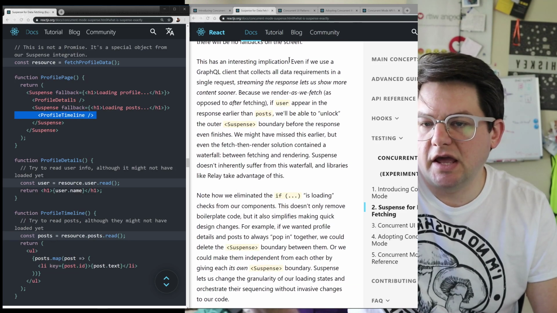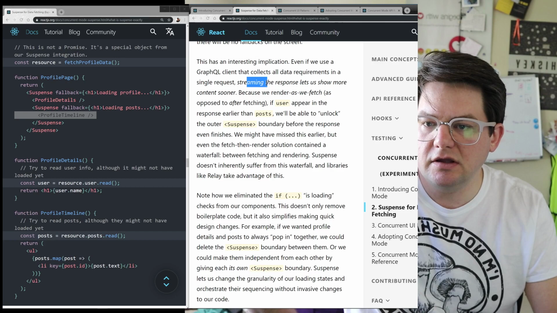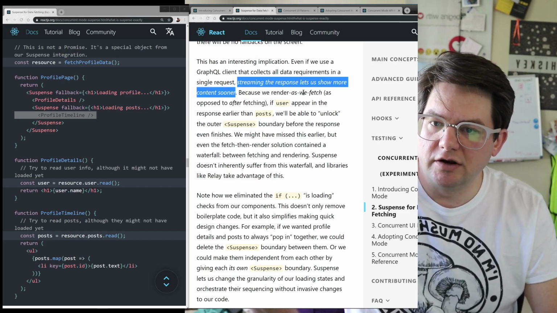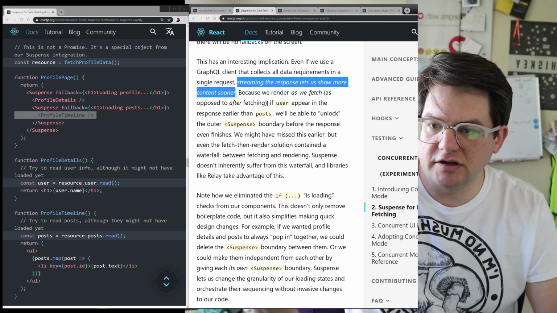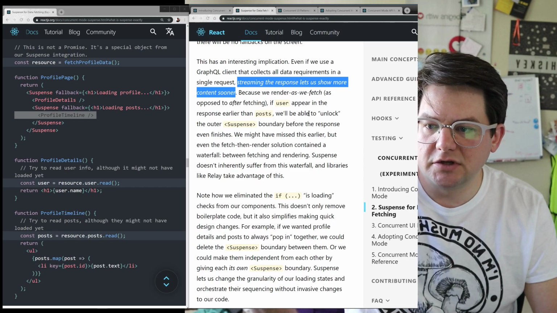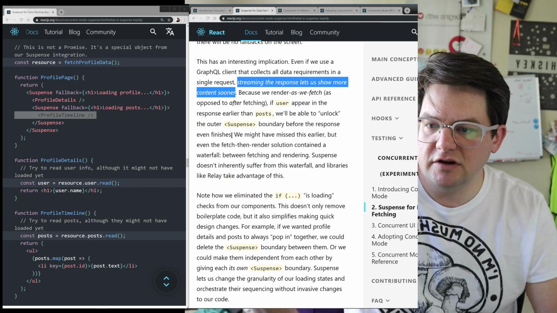This has an interesting implication. Even if we use a GraphQL client that collects all data requirements in a single request, streaming the response lets us show more content sooner. Because we render as we fetch, as opposed to after fetching, if user appears in the response earlier than posts, we'll be able to unlock the outer Suspense boundary before the response even finishes.